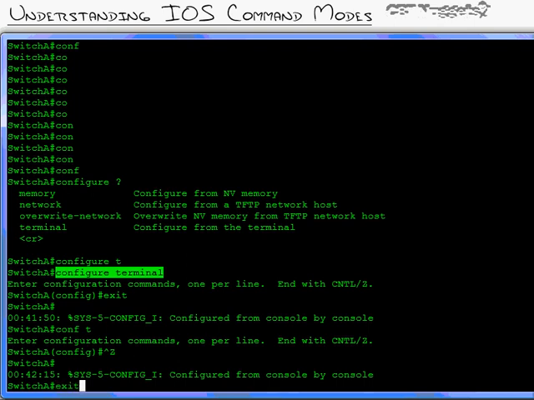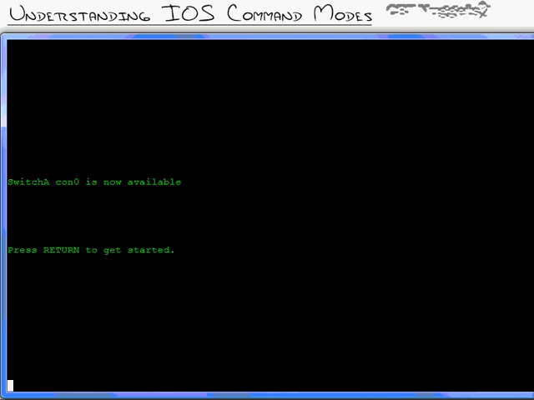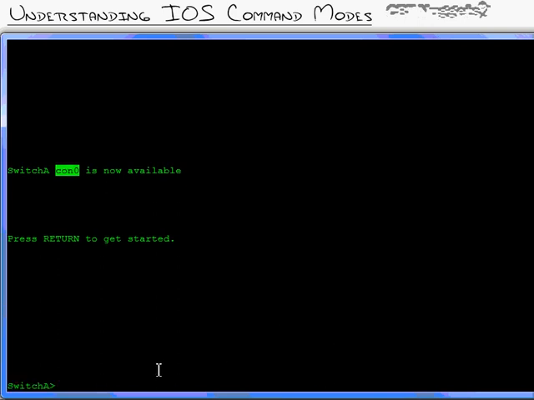I'm going to type in exit, which will exit me out of my session. Notice it says switch A, con 0 is now available. It tells me what port I'm plugged into. I'm plugged into the console port. It's considered port 0. Hit enter to get started. Now, when I first get into a Cisco device, I start in this mode known as user mode.